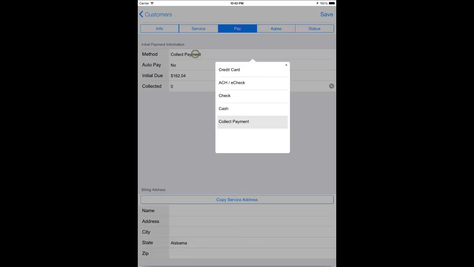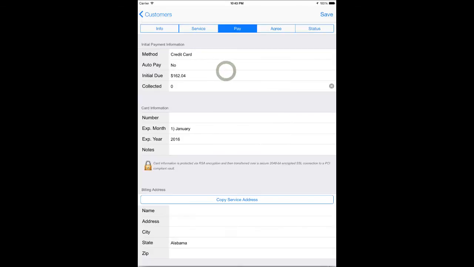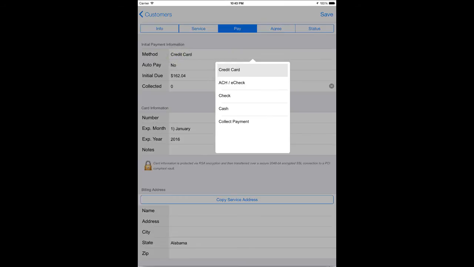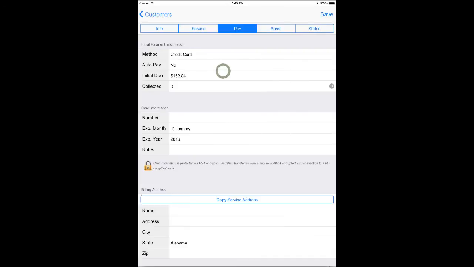This is where I can mark what method of payment that I collected. Obviously, we're pushing for credit card. Make sure and check with your office to see if they offer ACH or e-check, because a lot of offices don't do ACH or e-check. But credit card's the most common.